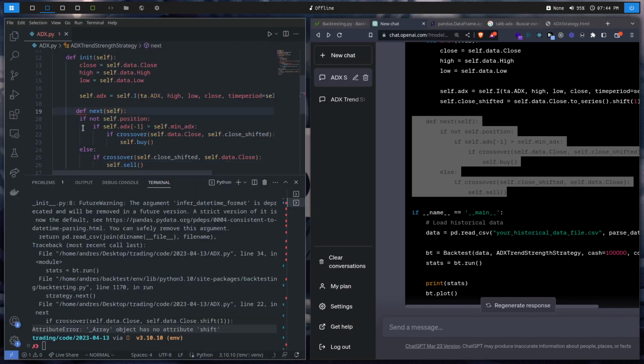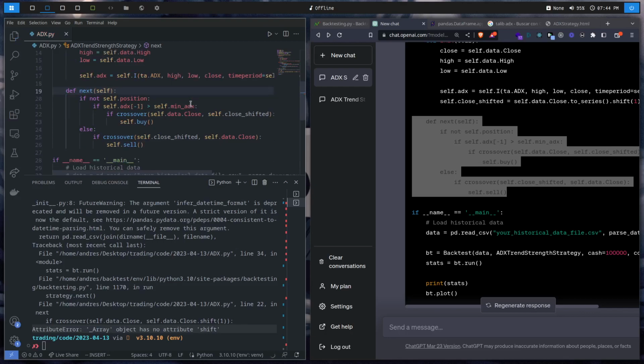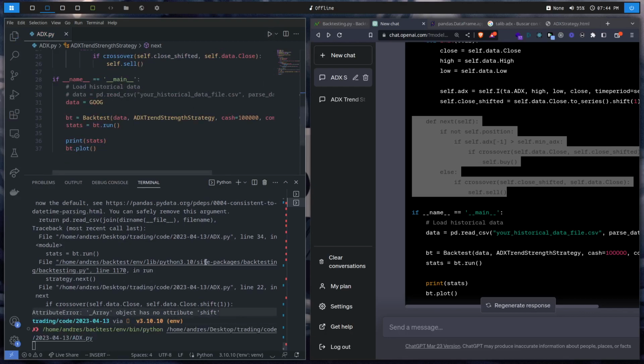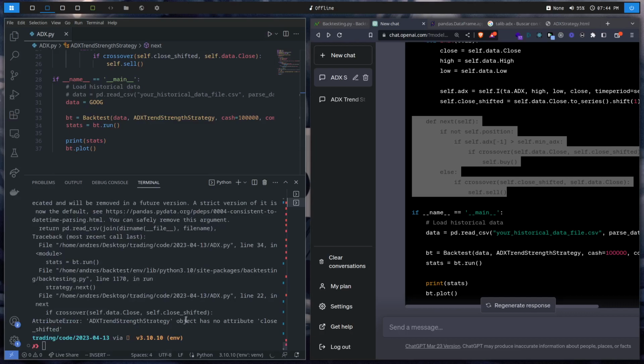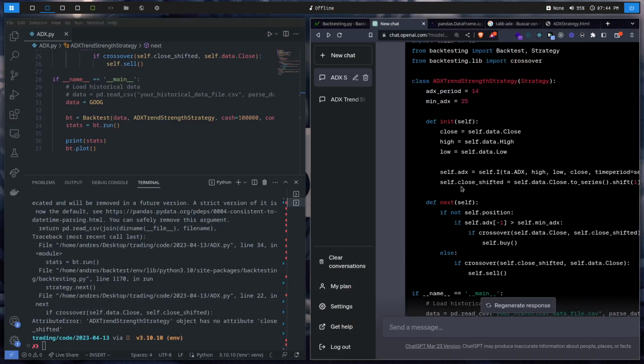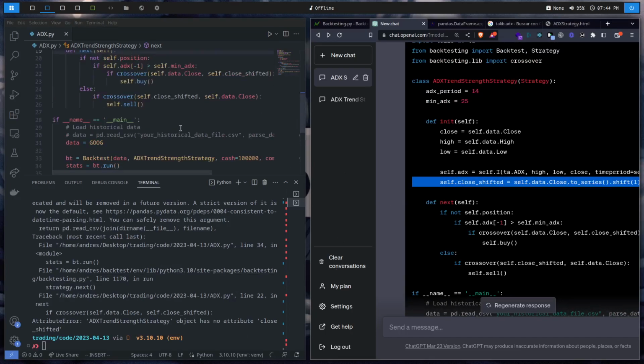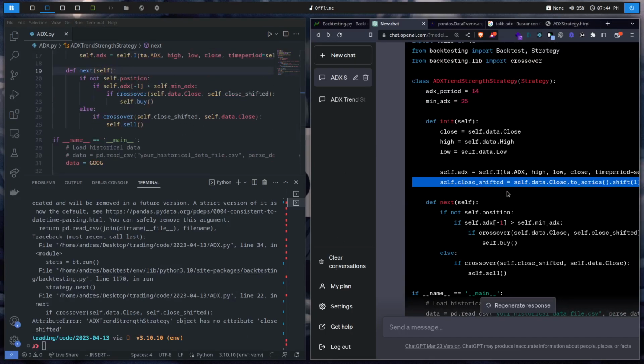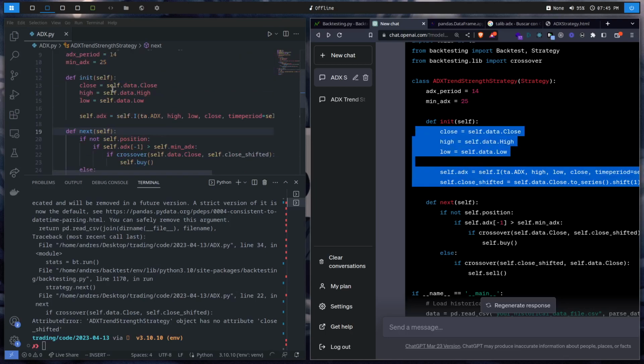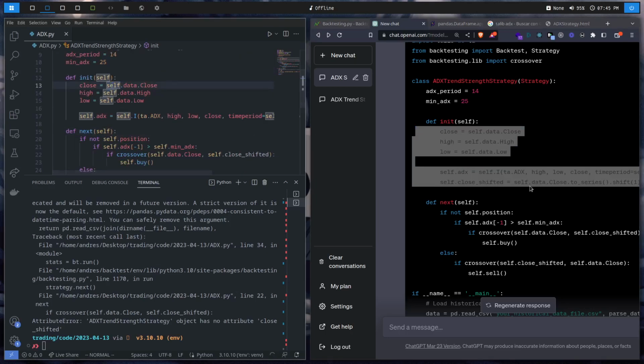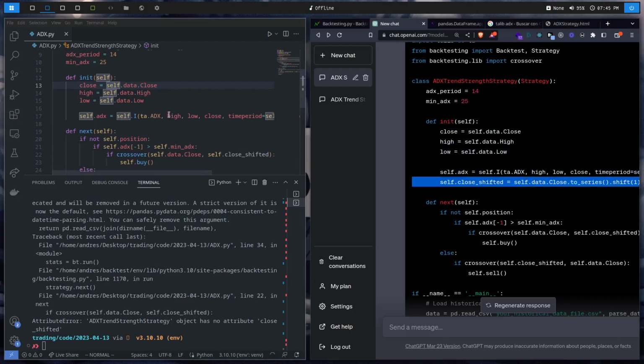So, indentation error here. Let's see if this works now. ADX strategy has no attribute close shift. So let's copy paste this whole thing then, just to make sure there's not anything weird. Well, no, actually just this line.